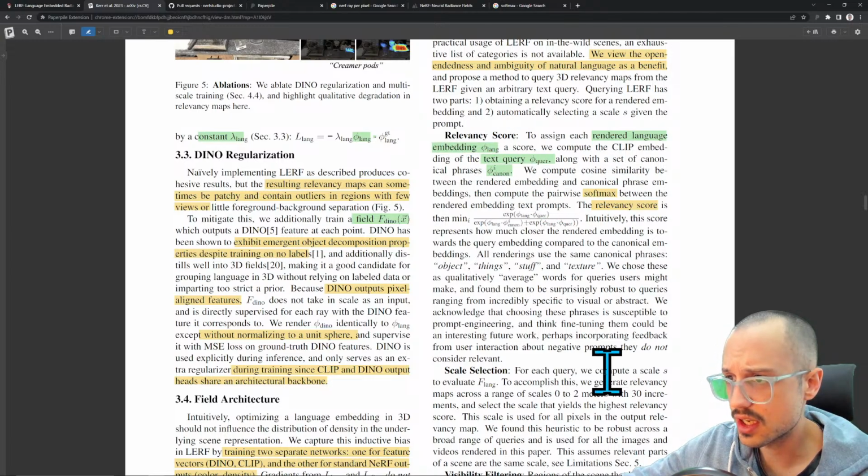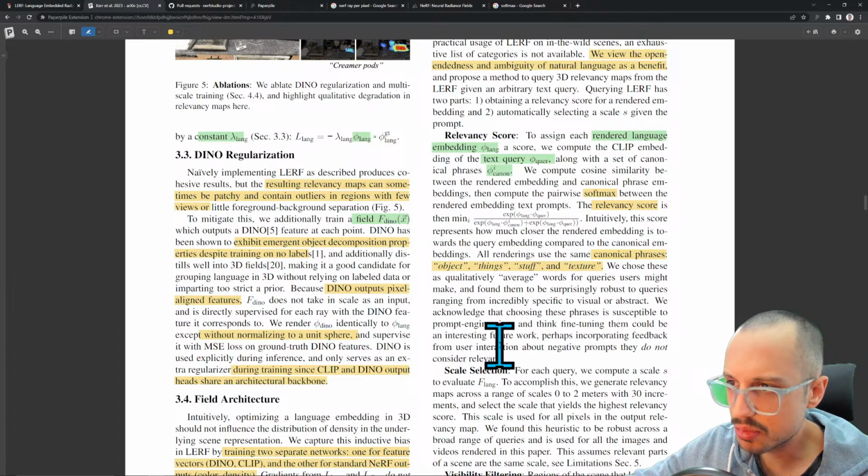All renderings use the same canonical phrases: object, things, stuff, texture. We choose these as qualitatively average words for queries users might make, and then found them to be surprisingly robust to queries ranging from incredibly specific to visual or abstract. So these are the canonical phrases they're referring to here. It's basically the CLIP embeddings associated with something like object, thing, stuff, or texture.